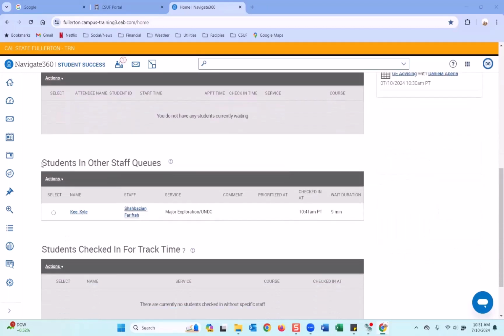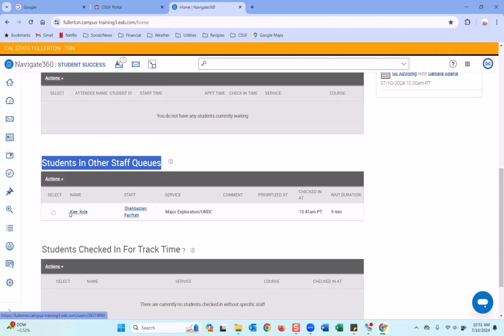Okay, so I want to talk a little bit about this students and other staff queues. So here we have an example where there is a student that is in a queue for another team member. Let's say this student's been waiting now 9 minutes, going on 10 minutes. And maybe in this scenario, Farita is with another student and she really cannot end the meeting, maybe because that student is in some sort of crisis, and she really needs to focus on the current student she's meeting with.